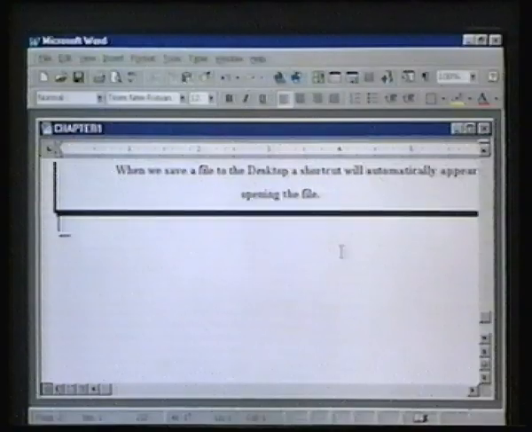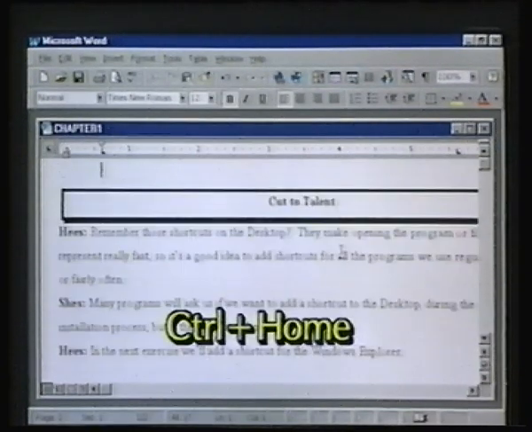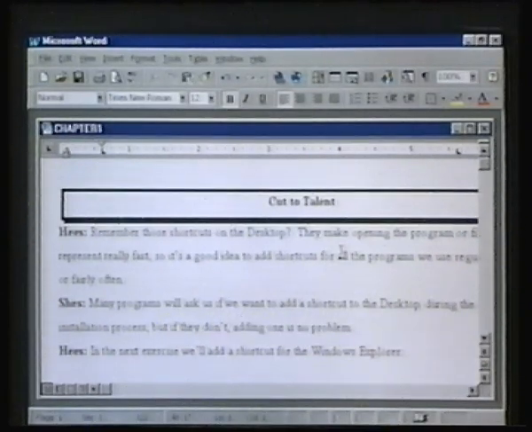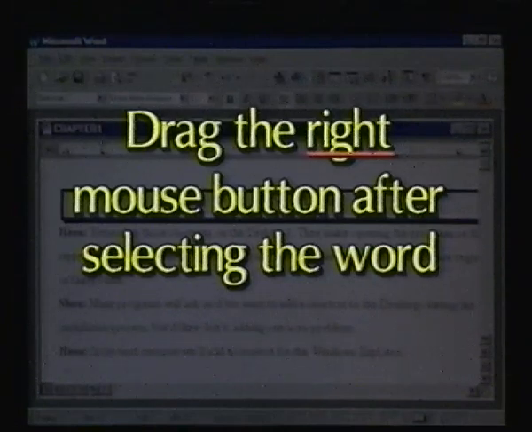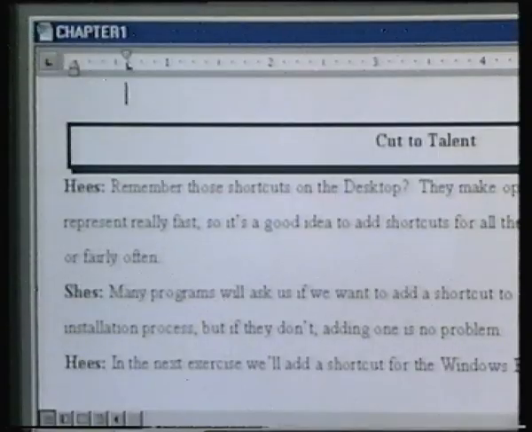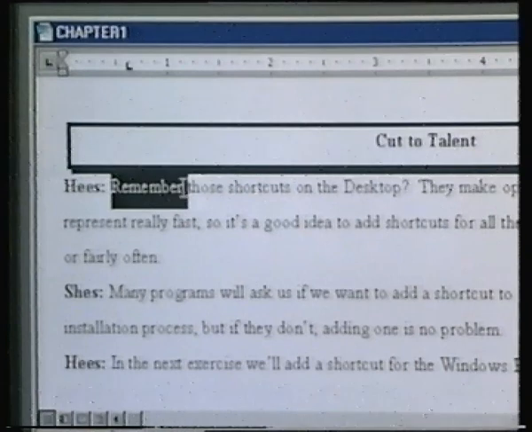Our first exercise will be to move a selected area of text to another part of the document. We want to move the word remember behind the word those, which is presently following remember. We press Control plus Home to go to the top of the document. Select the word, then drag the mouse using the right mouse button. Now we double-click the word remember to select it. Then we drag the right mouse button behind the word those.